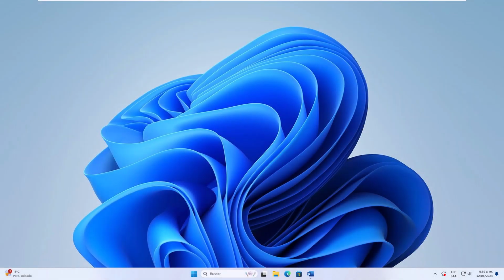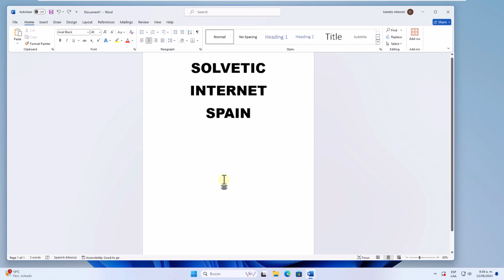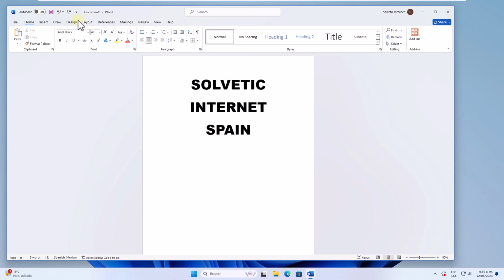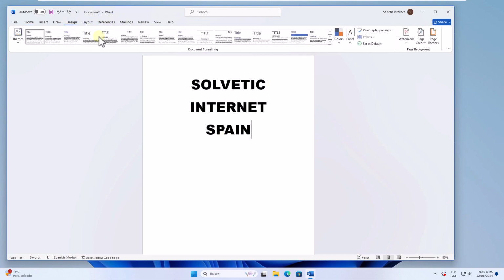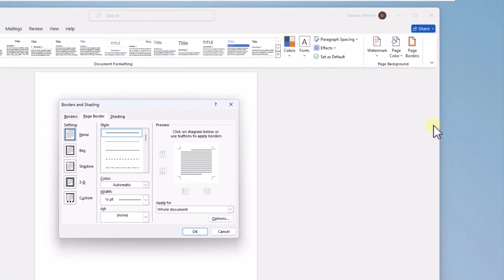Today in Solvetic, we will see how to add a border in a Word document. We open our Word document. After that, from the Design menu, we are going to click on Page Borders. In the pop-up window, we are going to select the border to use.